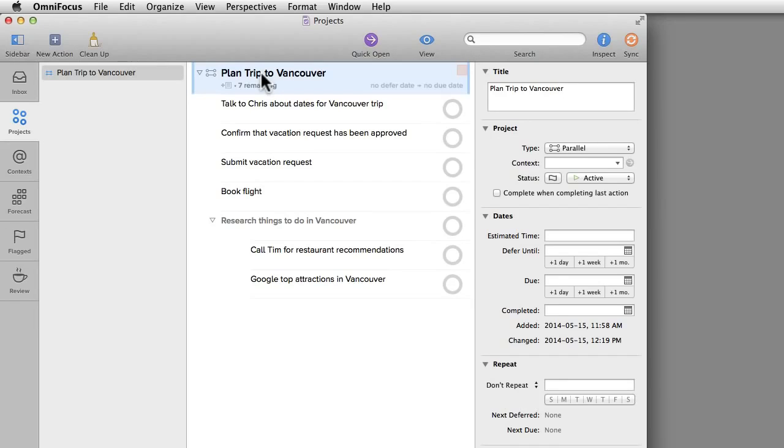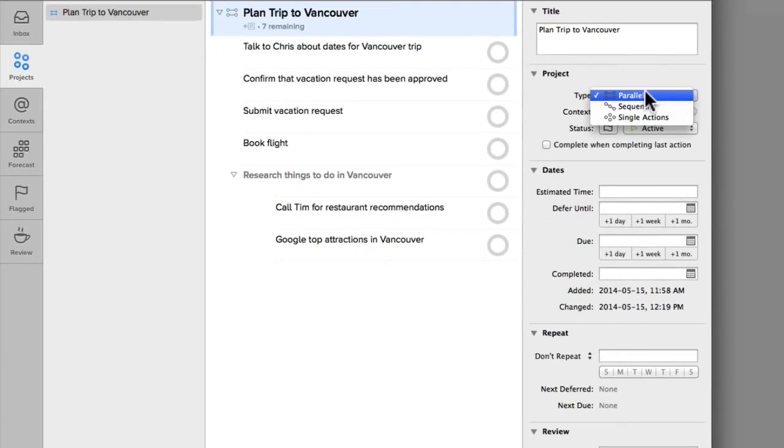If the inspector panel isn't visible, click the Inspect button in the toolbar. Using the inspector, I can change the type of project. In this first example, we created a parallel project, meaning that all of the tasks are available, assuming they haven't been deferred to a future date. In a moment, we'll look at the other two types of projects, sequential and single actions.